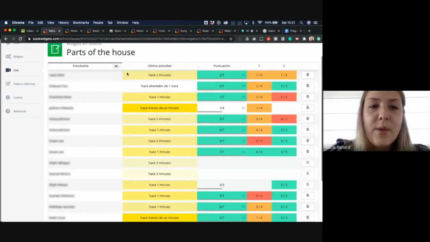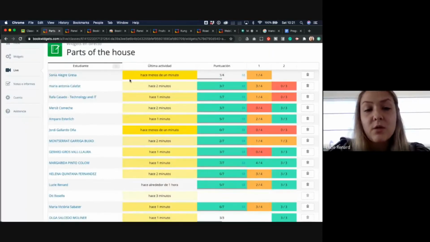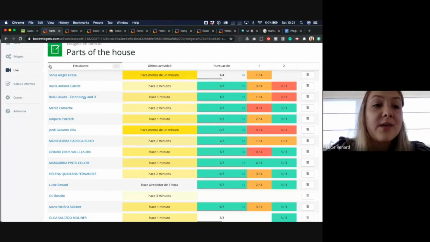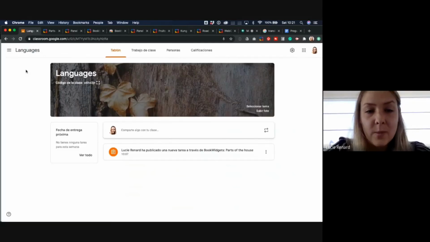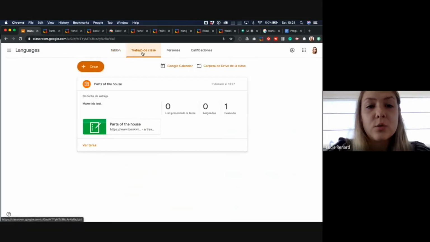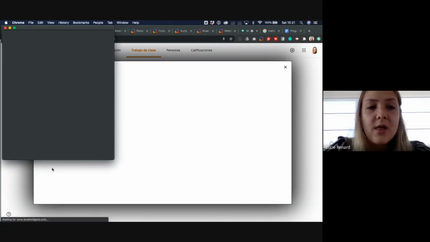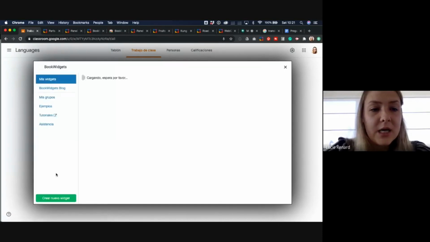So that's basically what I wanted to show you. I really hope this is something you can use in the classroom, not just live widgets, but of course, everything around BookWidgets. This is just the tip of the iceberg, and that's where the tutorials come in. If you go to your schoolwork, if you create a new BookWidgets exercise, there's a list of other things right here as well.